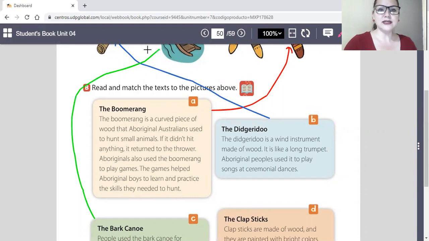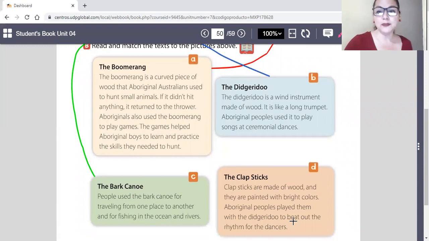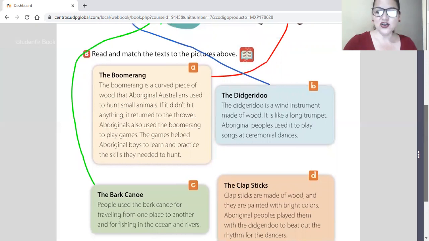The last one, the clapsticks, okay? Clapsticks are made of wood and they are painted with bright colors. Aboriginal peoples play them with the didgeridoo to beat out the rhythm for the dancers, okay? So this is the clapsticks.